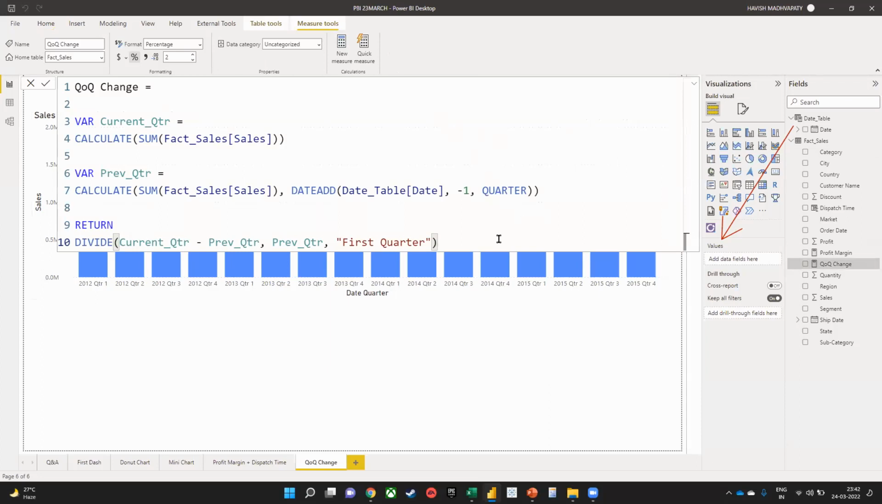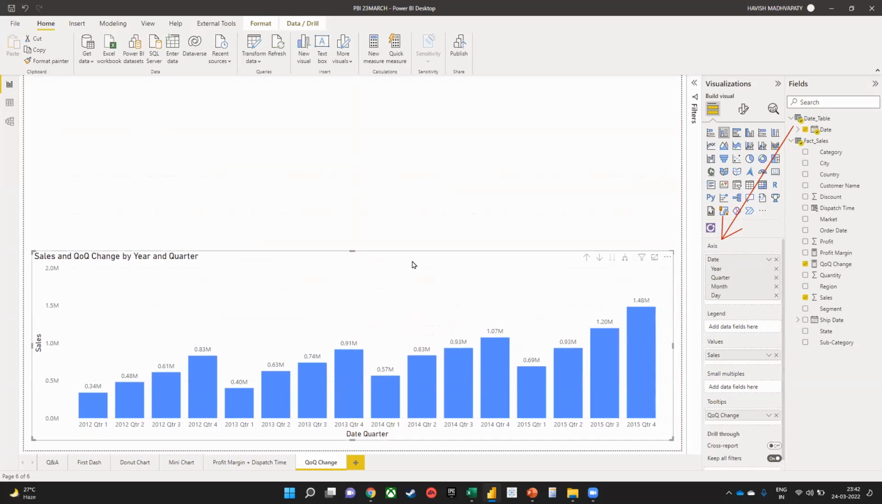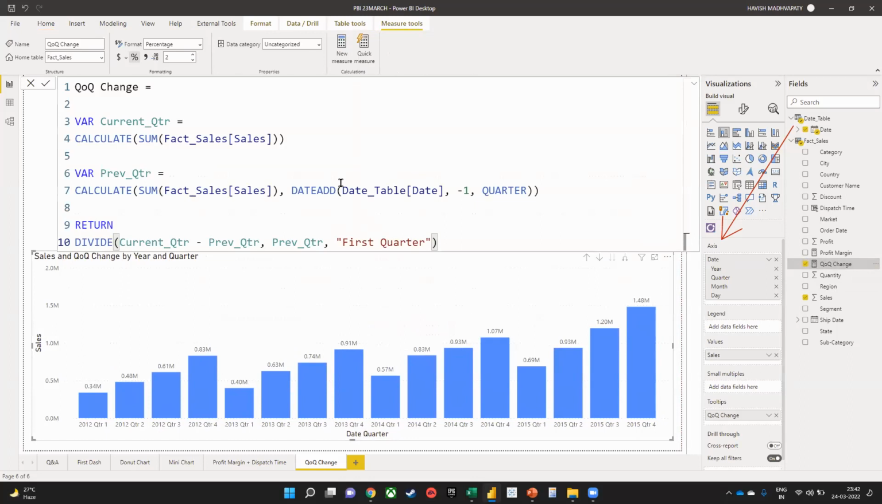Sir, if you could please explain this part. The date add date table date -1 and quarter. Sir, is my voice really low, right? No, say that again. Say that last part again. Yeah. Sir, I'm just saying that if you could please explain this date add part, I understand that from date add, I'm taking the date first and the -1 quarter, that part, if you could just.